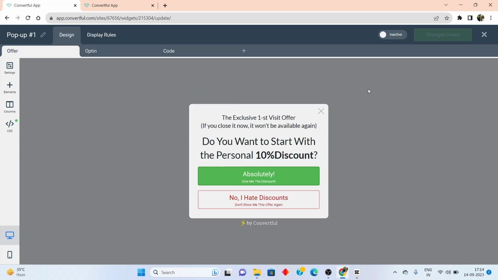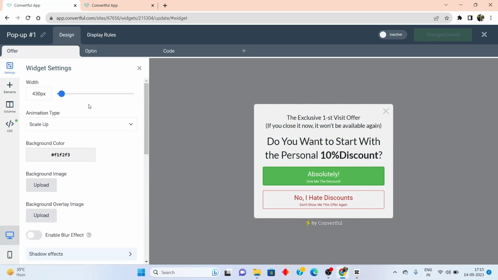So let's get started. The first thing that you will be able to see inside of the pop-up builder is of course the left toolbar, and inside of the left toolbar in the top section there is the settings section. Let me show you what the settings section constitutes. I'll come here and click on settings. It would provide me with this option here wherein I can customize the settings inside of the widget.